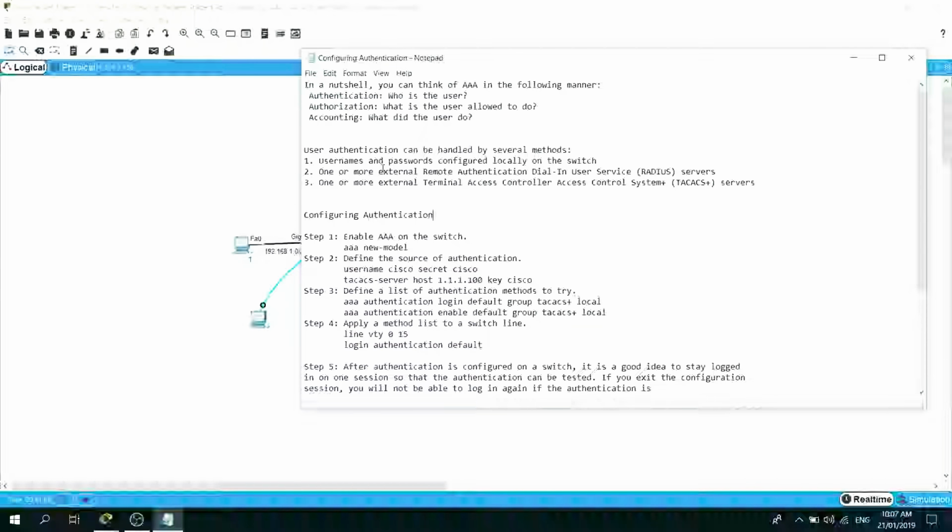In a nutshell, I've got some notes here. You can think of AAA in the following manner. Authentication, meaning who is the user trying to access the device. Authorization, what is the user allowed to do when they are on the device.